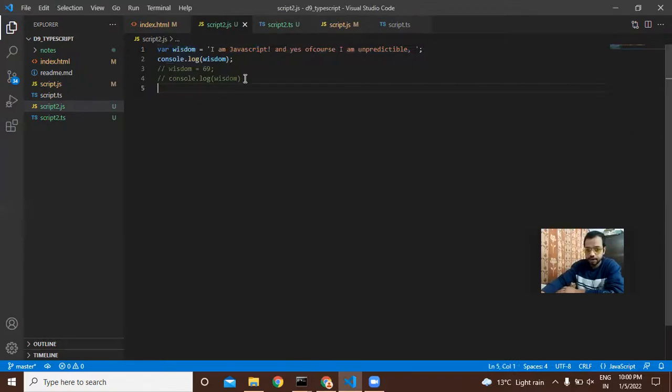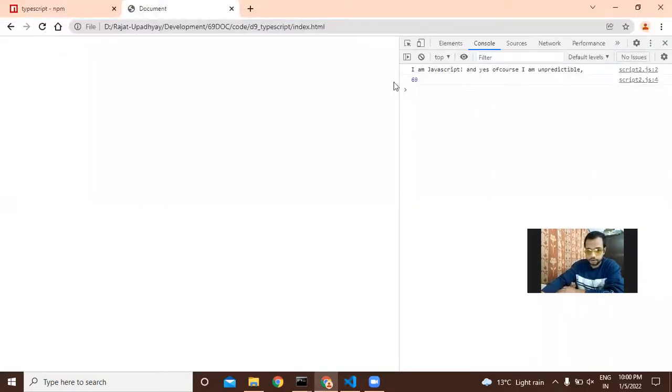And you can see over here that we had this commented out. If we refresh it right now, everything works fine. This is our first successfully working TypeScript code together.